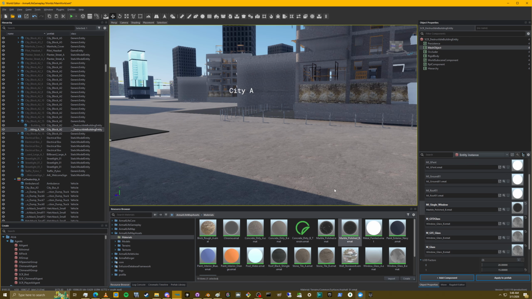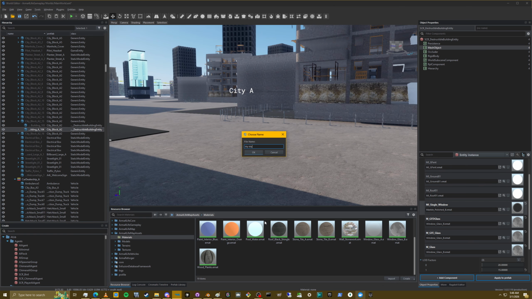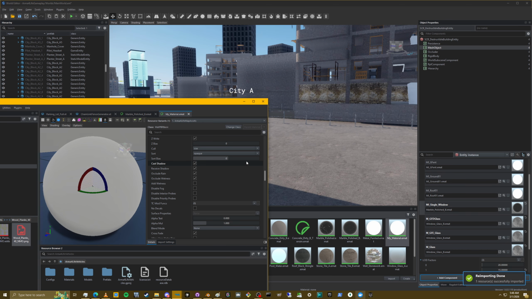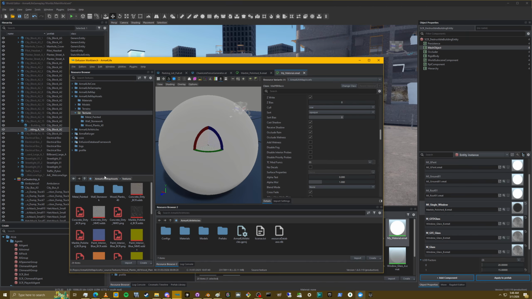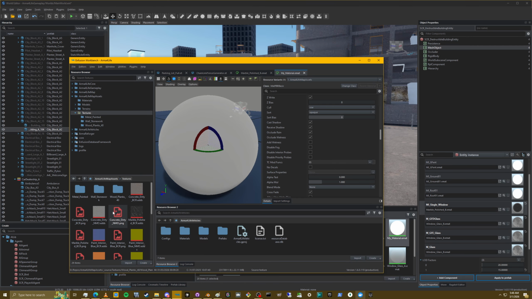And remember, if you want to create a new material, just right-click in the materials folder, new material, name it whatever you want. Make sure and use underscores for spaces. Okay, then open it up. And we can go to our textures folder. It's right here. These ones are in their own folders. These ones are in the parent folder. I'm not sure which route we want to go yet. But anyway, these are all the ones you have available.